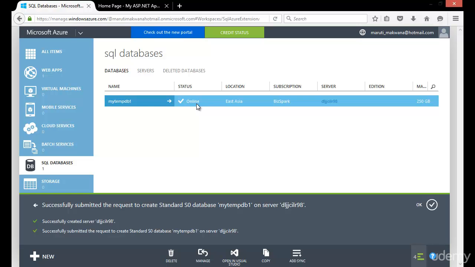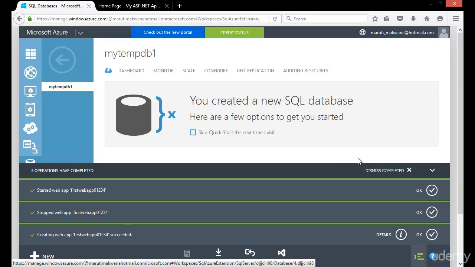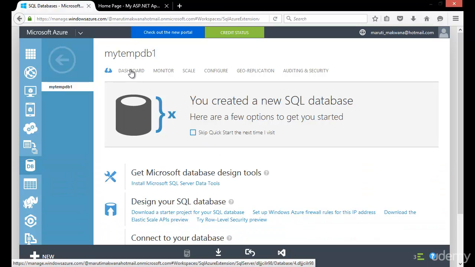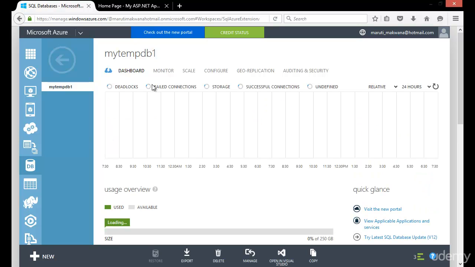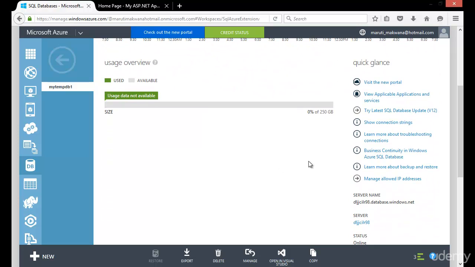Before I deal with the database, I'm going to click on this database name here. I'm going inside the database. I'm going to click on dashboard. And once I click on dashboard, inside this particular database, you can see we have a section which is known as quick glance. This quick glance section is going to have very important properties of that cloud entity. Right now we are inside a database.